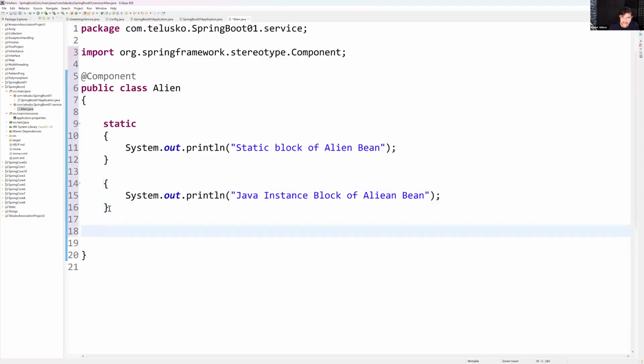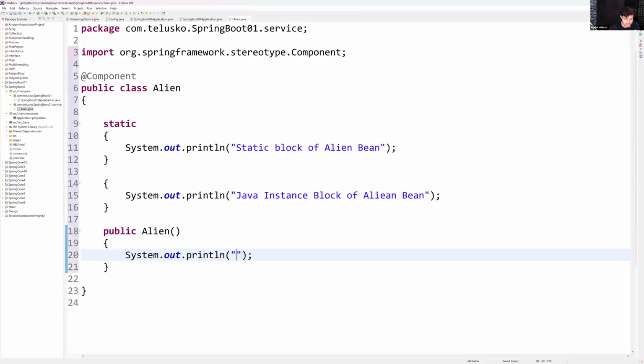Okay. After which I'll write one constructor. I will say here public Alien, and we are going to write here System.out.println. I will just say here alien bean created, which means the constructor is getting executed. That's the meaning of it, right?